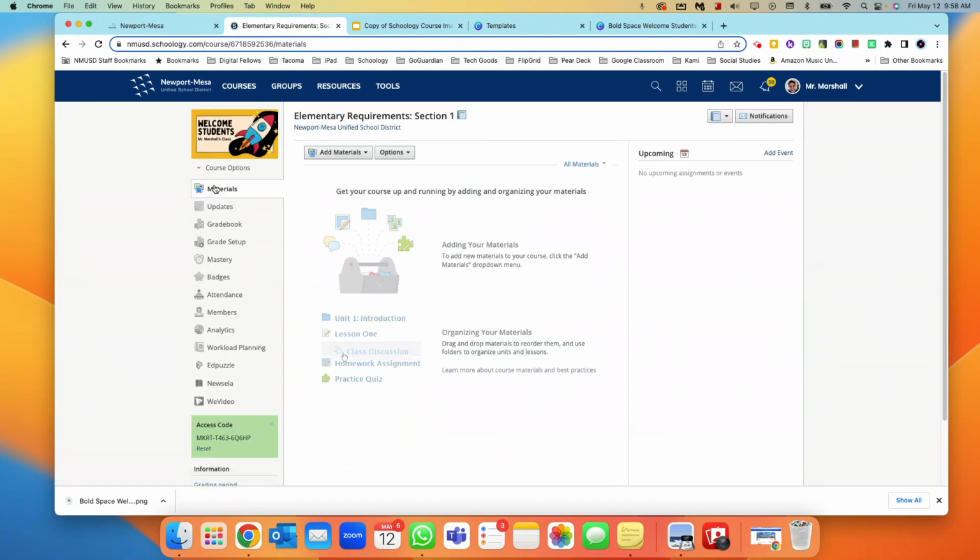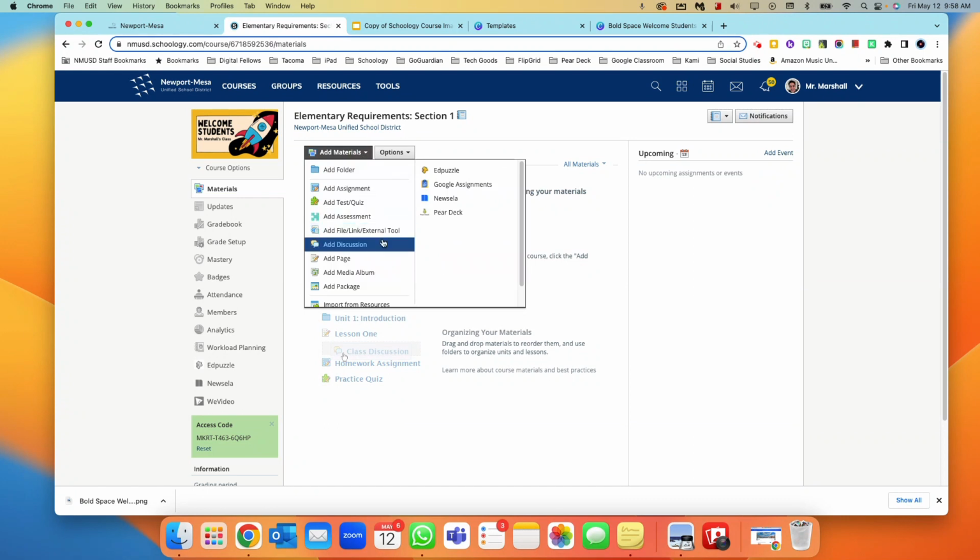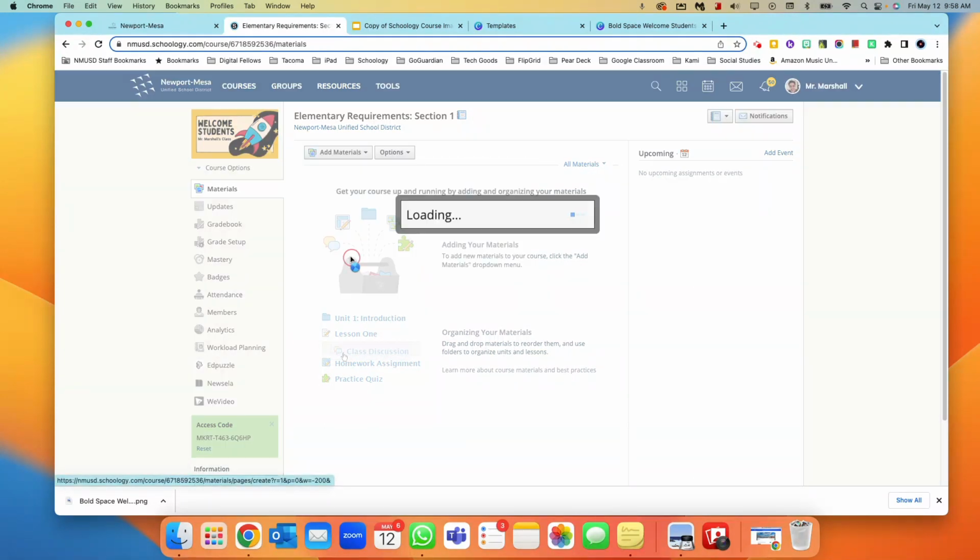Requirement 2, 3, and 4 all live in this element called a page. So let's create that. If I go to Add Materials, we will add a page. Please do that now.